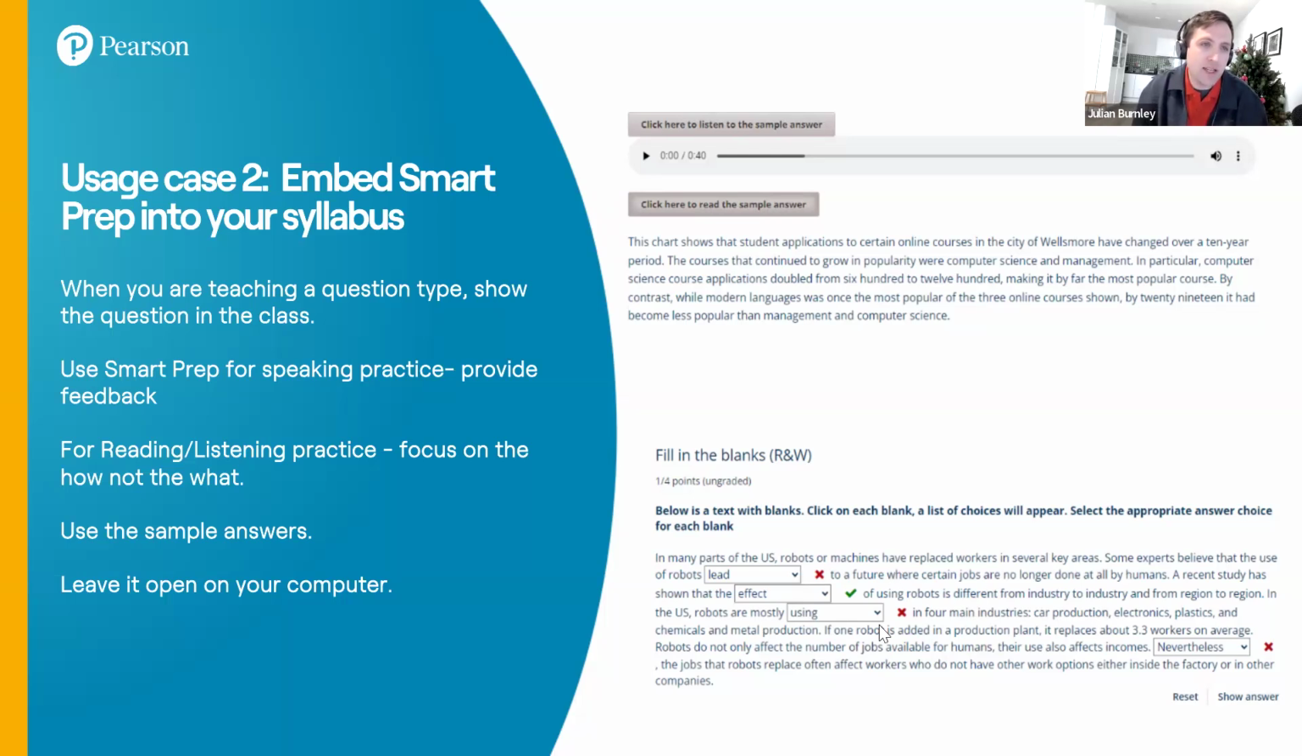So straight away, I can see that, look, some experts believe the use of robots lead to a future. So maybe they have tense problems, right? In terms of not identifying the correct tense. A recent study has shown that the effect of using robots, okay, so maybe their vocabulary is quite good.